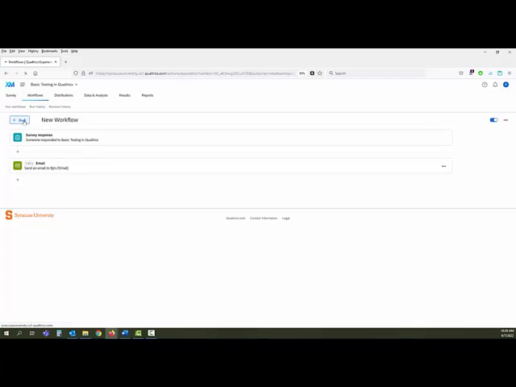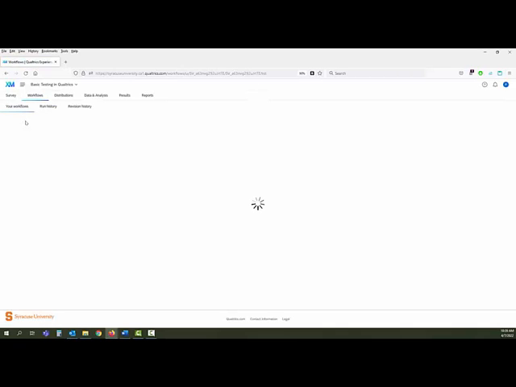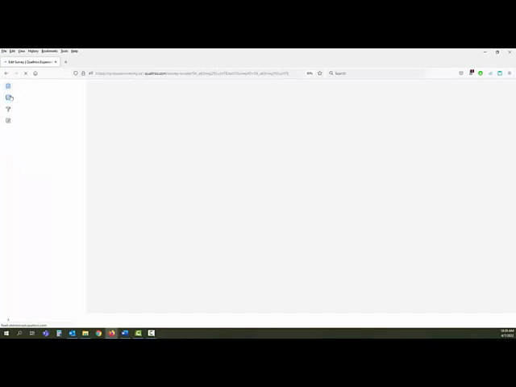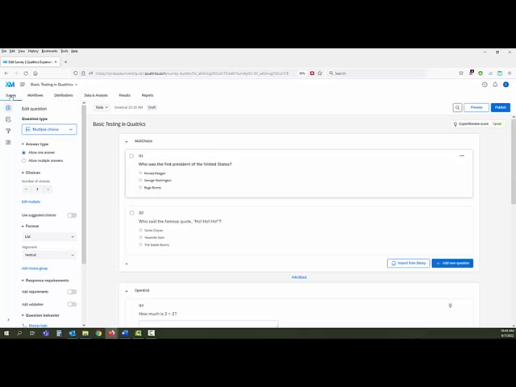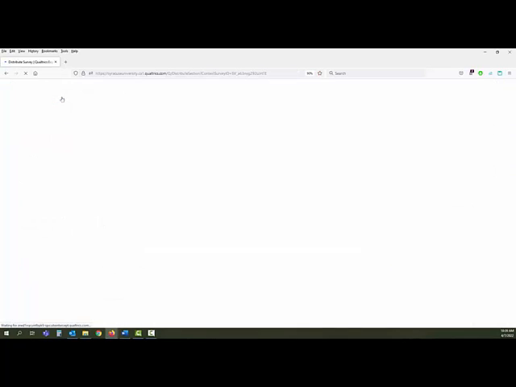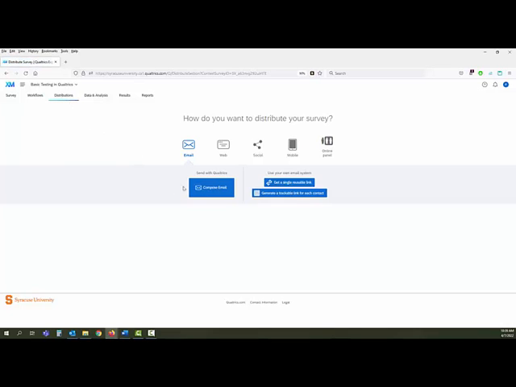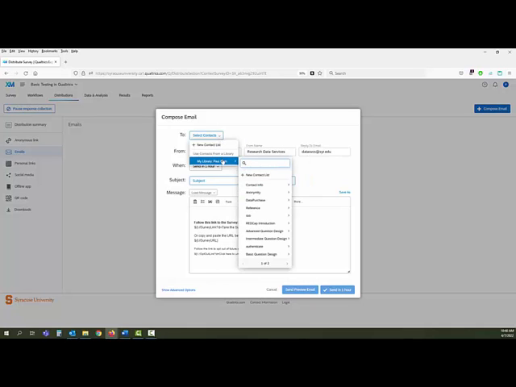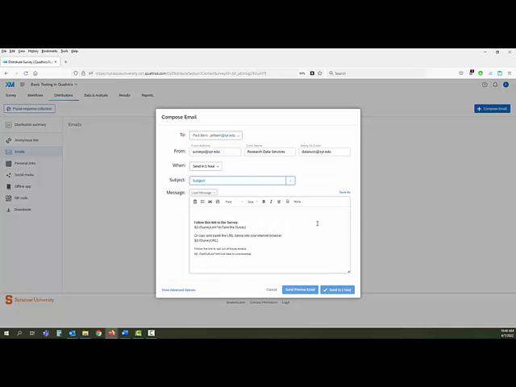So we'll go back to the survey. Now that's back to workflows. We'll go back to the survey itself. And at this point, you're ready to distribute your test. So we'll click on distributions. And then compose email. And we can select contacts. I would suggest creating a contact list with just yourself in it for testing purposes. Makes life easier.